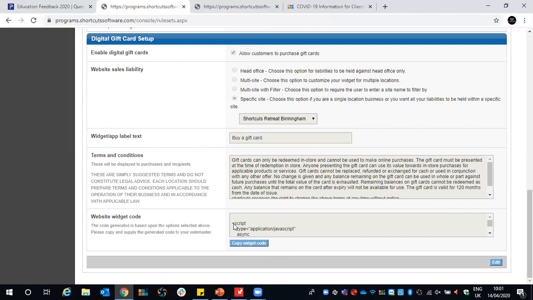And lastly, you can simply copy it, or you can click the copy widget code button, and that will copy that script. Then you can email it to your web developer, email it to yourself, that kind of thing, and get it embedded onto your website. And that is it, ladies and gents. That is how we can configure our Shortcuts gift cards and set them up online.